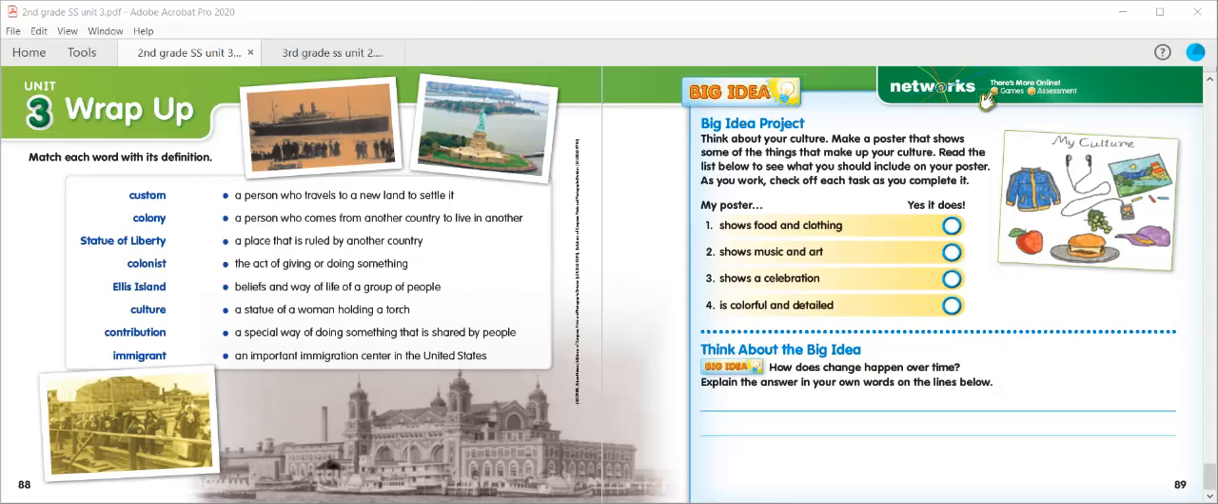But in essence, what you're going to be doing is you're going to be creating a poster about your culture. So this is usually a really fun project. You get to ask questions to your parents or grandparents, aunts and uncles, where they can tell you and show you some pretty amazing things from your family's culture. You're going to make sure that your poster shows different kinds of food and clothing from your culture, shows some of the music and or art that are found in your culture, shows some of the celebrations that are celebrated in your culture. And it's got to be really colorful and detailed.